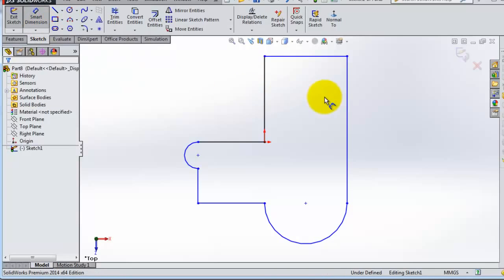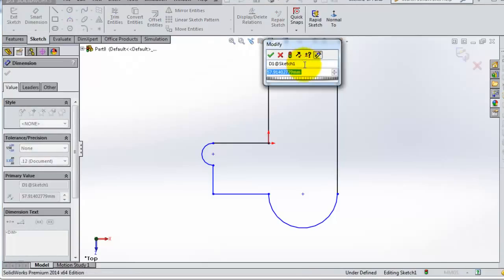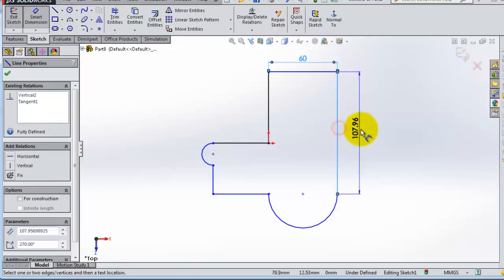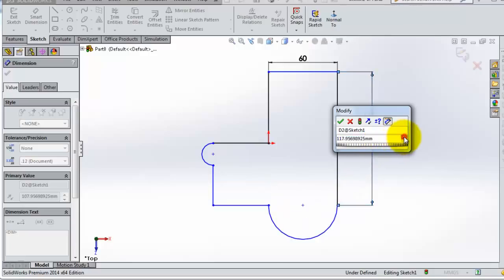If you click on that and select the line, you'll be able to add the dimension you want. So let's add 60 millimeters and then press enter. Let's again choose the dimension for this line, and if you hover below, you are able to change the dimension, or if you click on the arrow, you can also change the dimension, or simply click the value you want. And here you have D2, that is the name of that line.